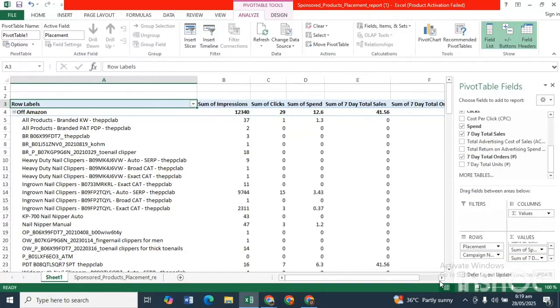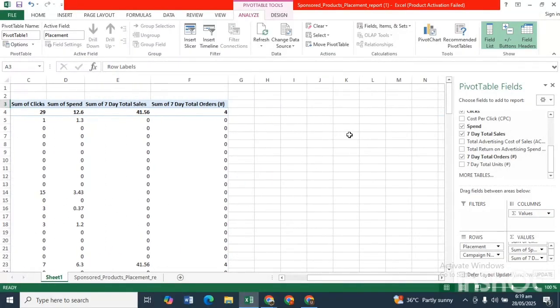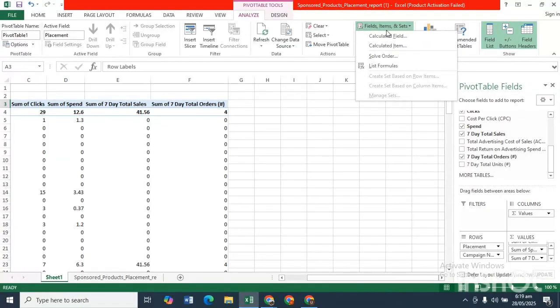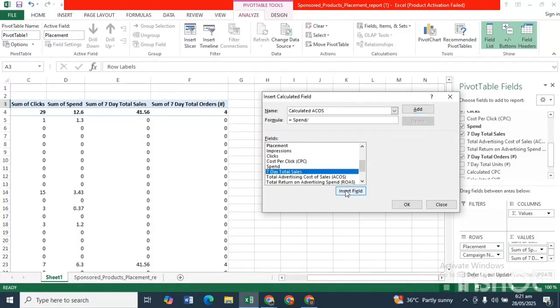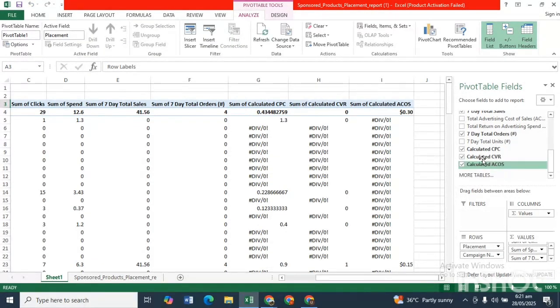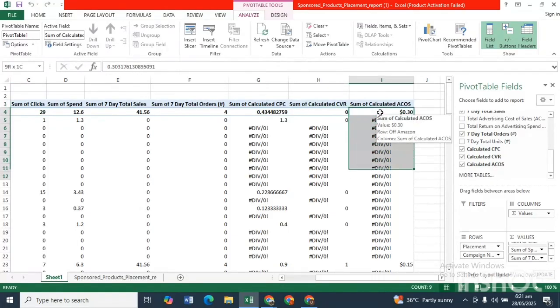Some of the entries you would personally need to create as a calculated field, such as the CPC. From your fields, items and sets section you can insert a calculated field and manually add the formula. We know the formula for the CPC: spend over clicks. Next we need the CVR, which will be orders over clicks, and most importantly the ad cost, which is your ad spend over your sales. You're going to get these sections up here, and we have already added them here as well. The ad cost will obviously be in percentage.